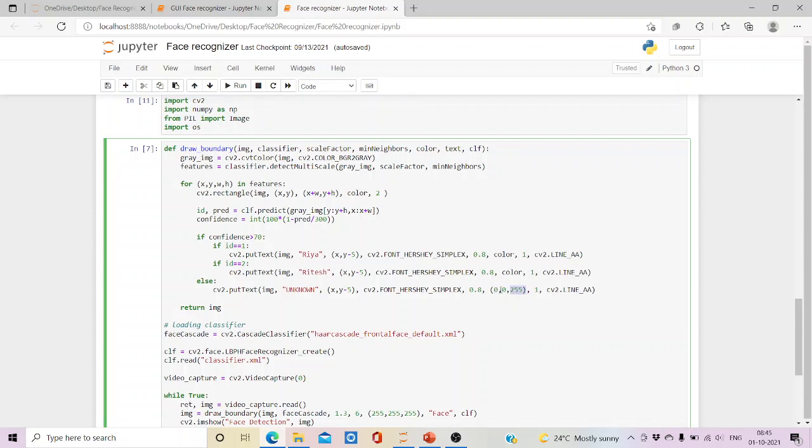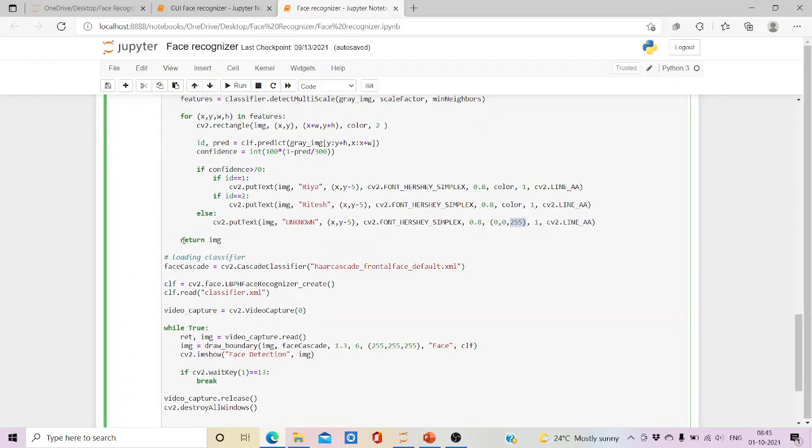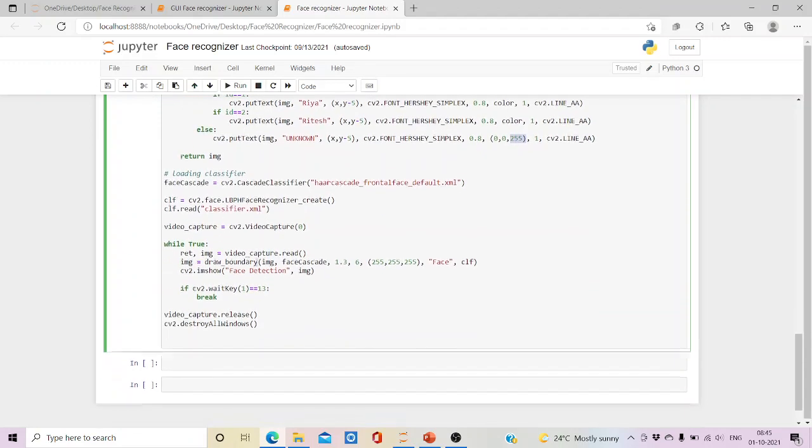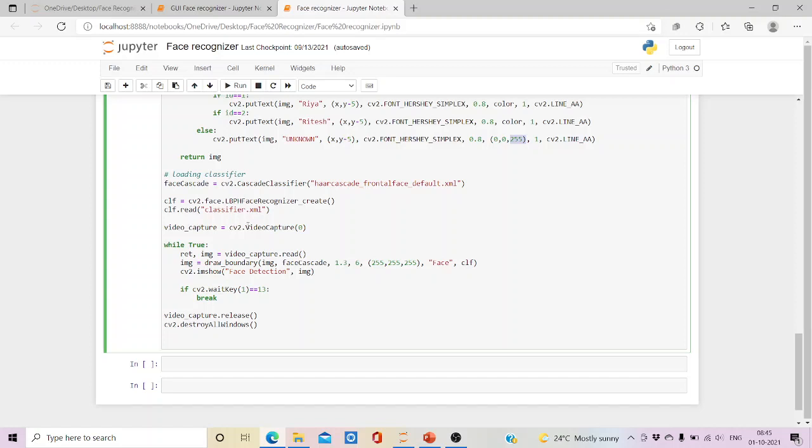It is nothing but the RGB, sorry, RGB. So I've given a red color over here, which will give me the color that is red. Then I've returned an image to it. Now next I will capture my video over here. That is, I will open the camera and I've given the loop to capture the image.